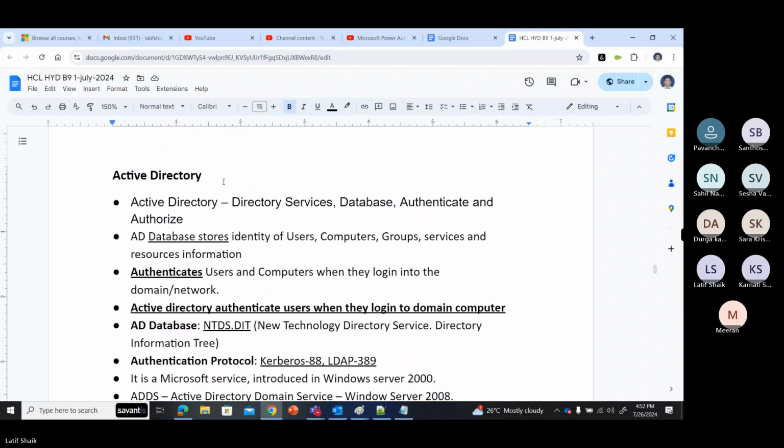Authentication services: when these users log into their domain computers, or when they access any domain resources, it is authenticated and authorized by the domain controller only. These are the two services from your domain controller. Okay, how does a server become a domain controller? By installing and configuring Active Directory, or Active Directory Domain Services.